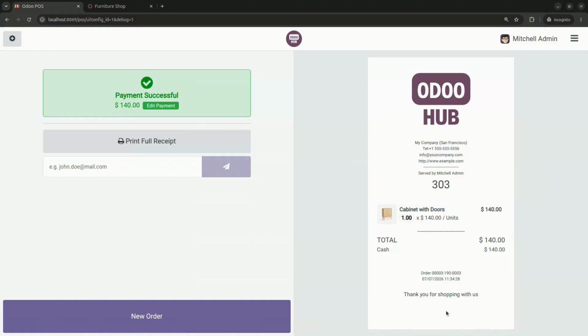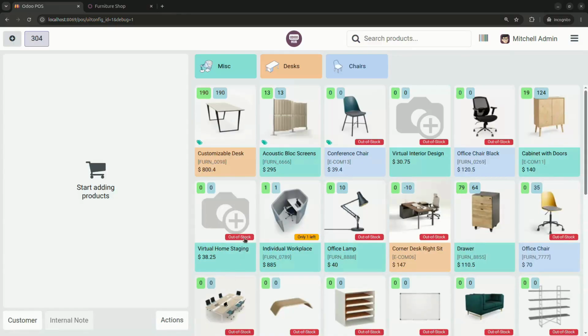This is useful for thank you messages, return policies, promotional offers, or any other information you'd like to share with your customers. As you can see, these branding features let you personalize both your POS interface and printed receipts, helping create a more professional and consistent experience for your customers.